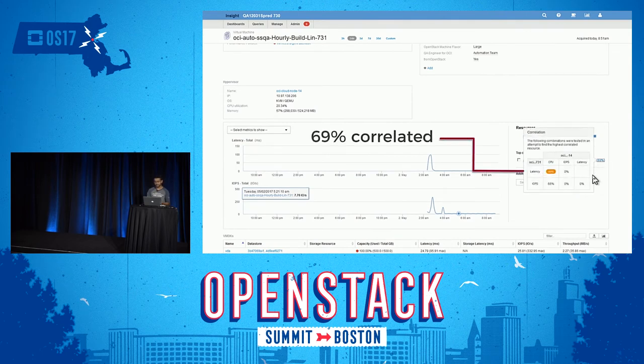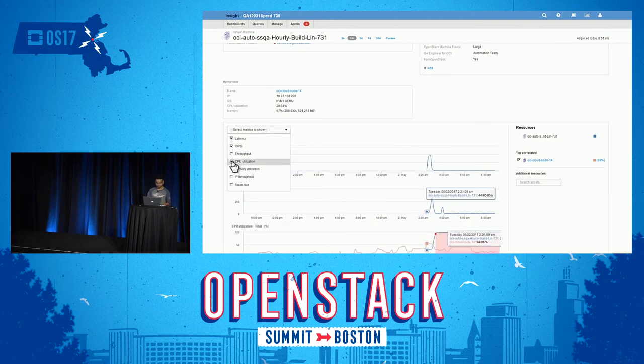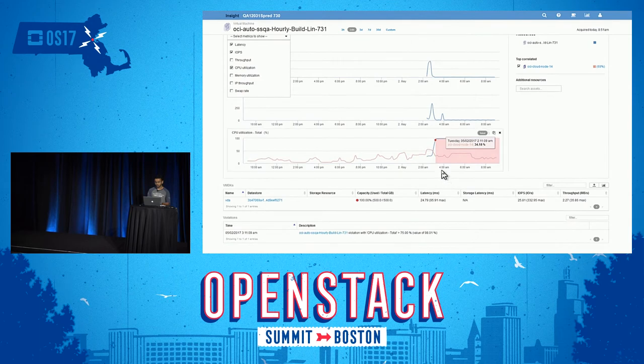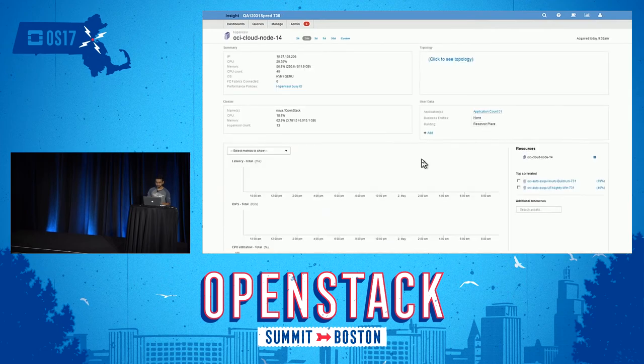And you'll notice that the latency of this VM has a 69% correlation to the CPU utilization of the underlying hypervisor. So let's plot that. And just for fun, let's take a look at what that looks like. You'll notice that about the same time as my latency went up, the CPU utilization hit the 100% mark as well. So let's take a look at the hypervisor.